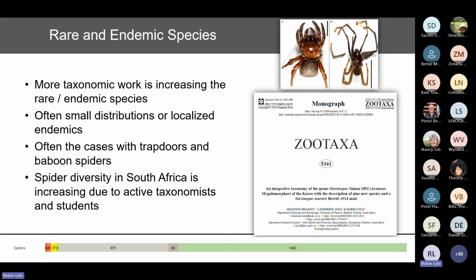So just to touch on the rare and endemic species, as I said, the more taxonomic work we do, the more we find that we have rare and endemic species. To refer to the Stasiomopus genus that was recently revised in the last few years by a student who's now doing a postdoc in France, she worked just on Stasiomopus species found in the Karoo basin area, which is the area that was proposed for shale gas fracking. She found a number of new species as well as short-range local endemic species. So they're very localized, they have small distributions, and often they're very hard to find. This is not just true of the mygalomorphs, it applies to the araneomorph species as well.